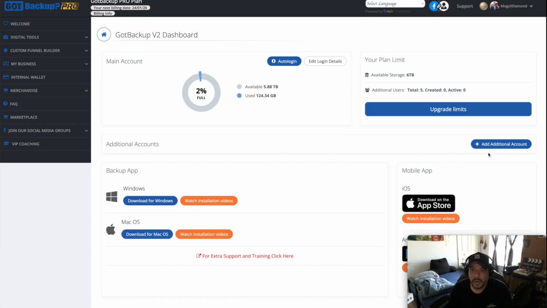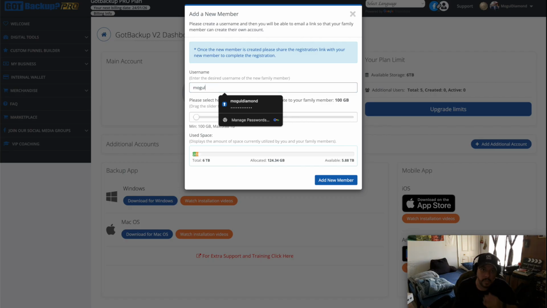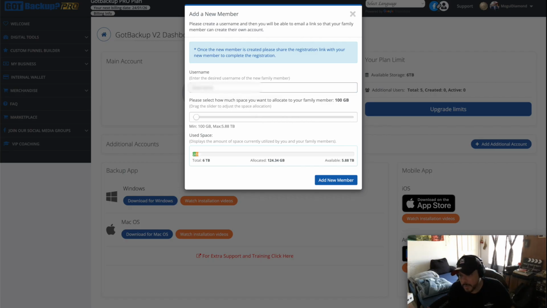But anyway, here we go to add additional account, right? And here we're going to add the new member. See, it says once the new member is created, please share the registration link with your new member to complete this registration. Okay, so username, enter the desired username of the new family member. So I'm going to enter a name for my mom. Let's do it.